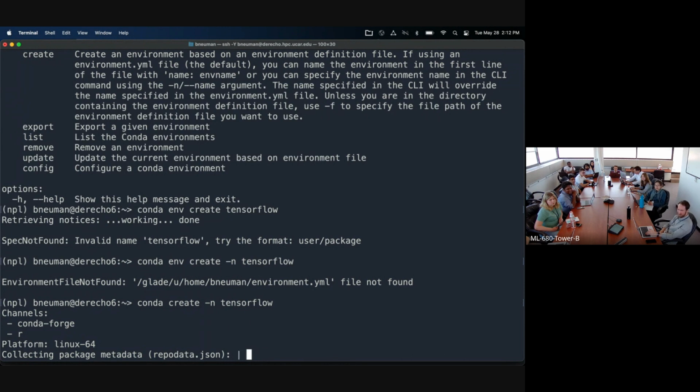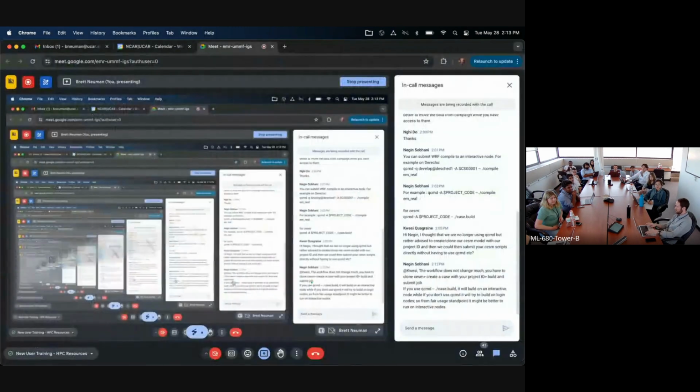All right. So I don't think we'll wait for this to finish, but you could activate this TensorFlow environment now and start installing packages yourself. So I just wanted to cover that. I'm sure a lot of you will be working with Python.